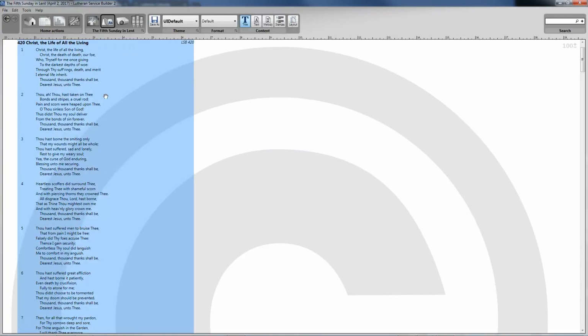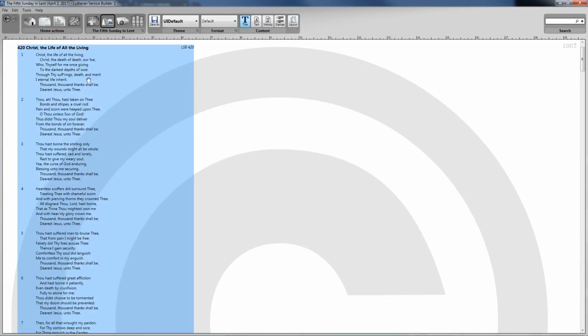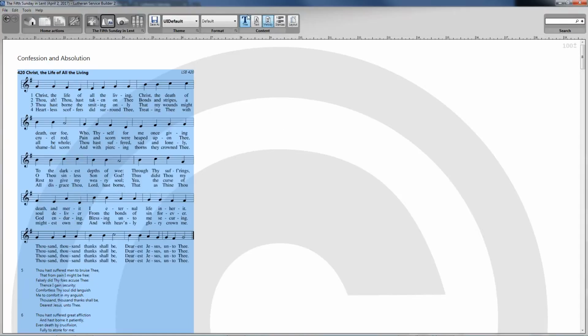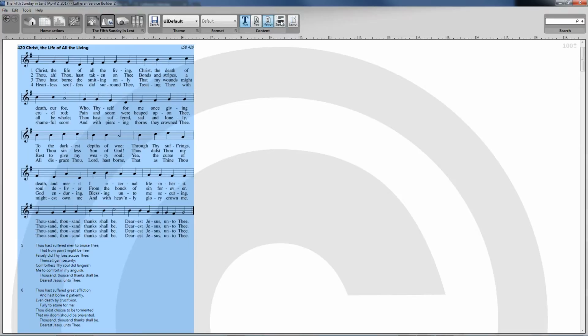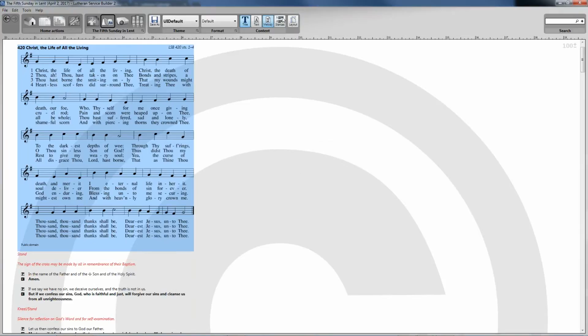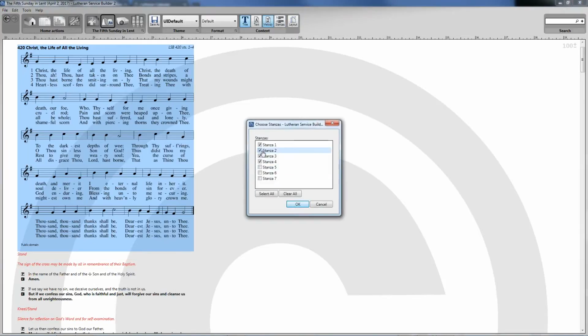Let's look at the hymn actually, because that's kind of neat. When you click here, you can see that it's got just the text listed. Now you can click over here and select melody, and now you can print the melody with it. You could choose which stanzas, so maybe you aren't doing the extra stanzas and you're just doing the first 4. You could also even go in and say, I just want to do stanzas 1, 3, and 4.